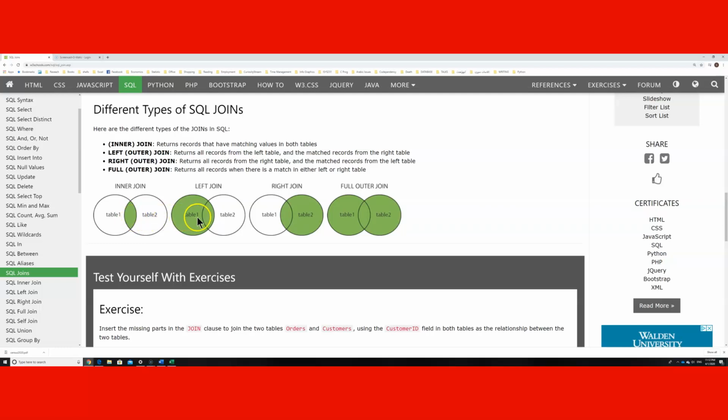Left join returns all the records from the left table and the matched records from the right table as well. And this is this one here, as you noticed. Right join returns all records from the right table and the matched records from the left table as well. And the full join, which is equivalent to the OR operator, logically speaking, has to do with returning all records when there is a match in either the left or right table. The only time we don't get a record is if there is absolutely no match.